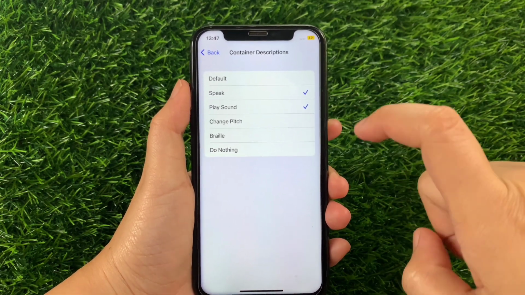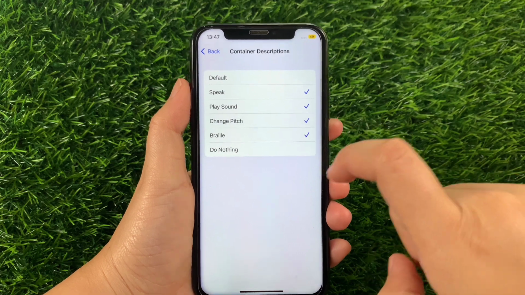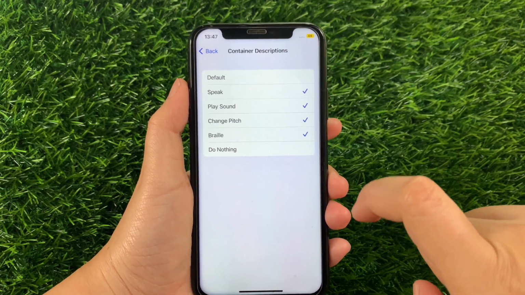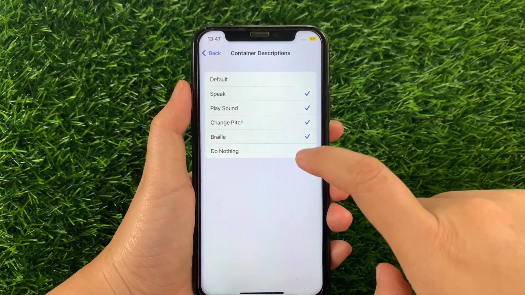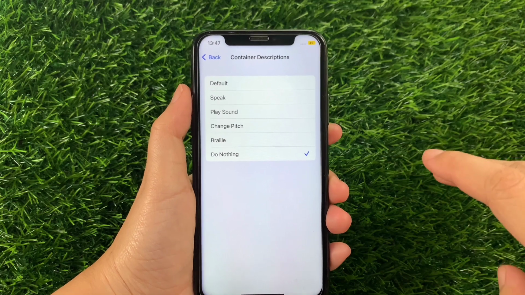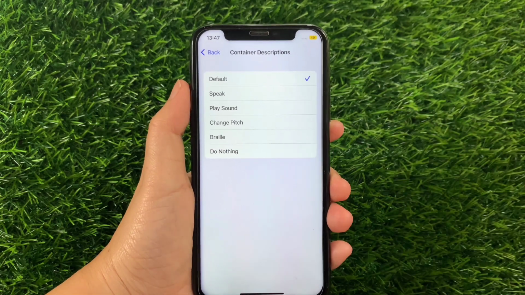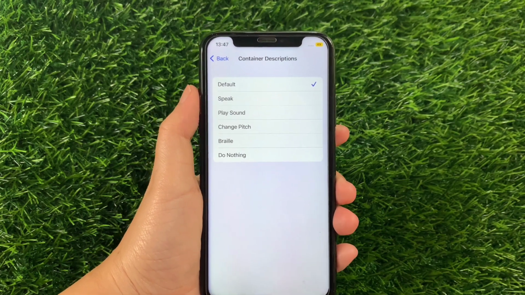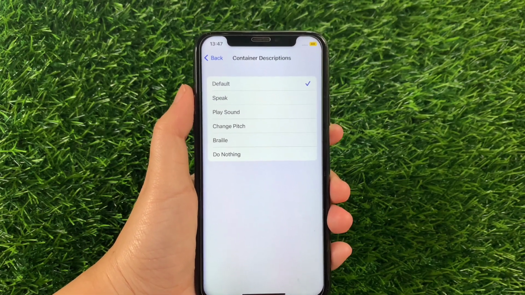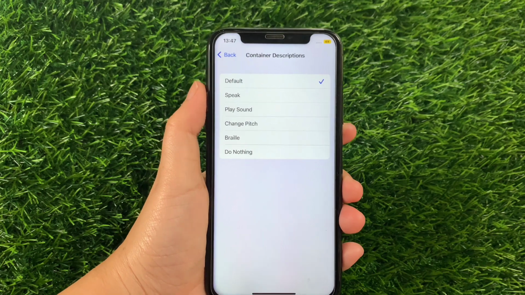And if you want to change it to Change Pitch, just tap it until there's a check mark on the side. And you can also change it to Do Nothing. And if you want to change it to Default Container Descriptions, just tap again the Default. Just like this. And that's it, we have successfully changed activity container descriptions in VoiceOver on iPhone X.